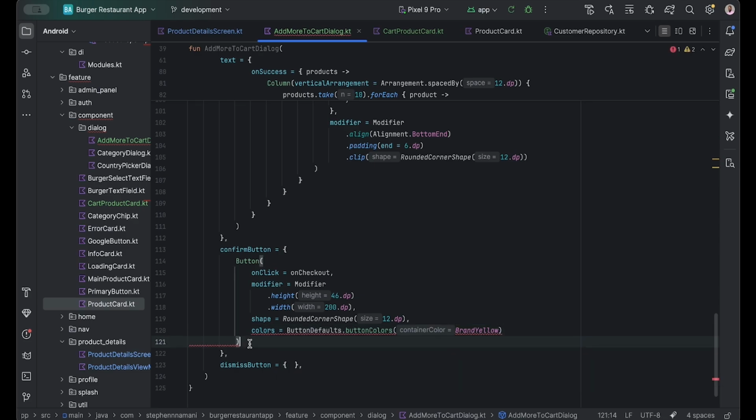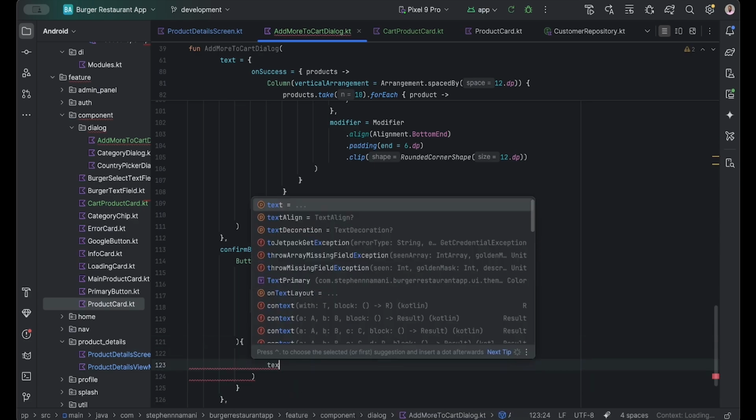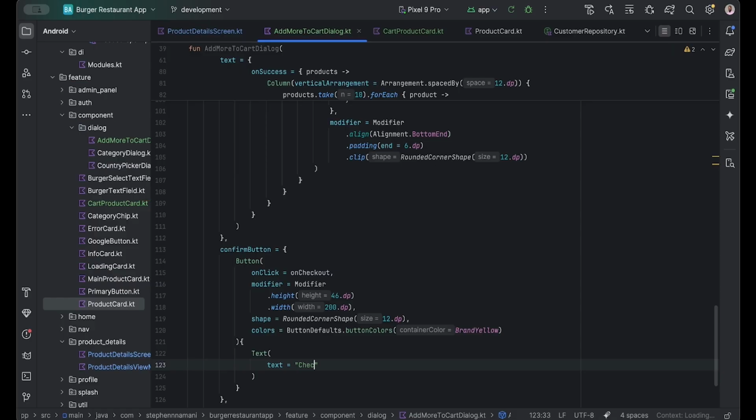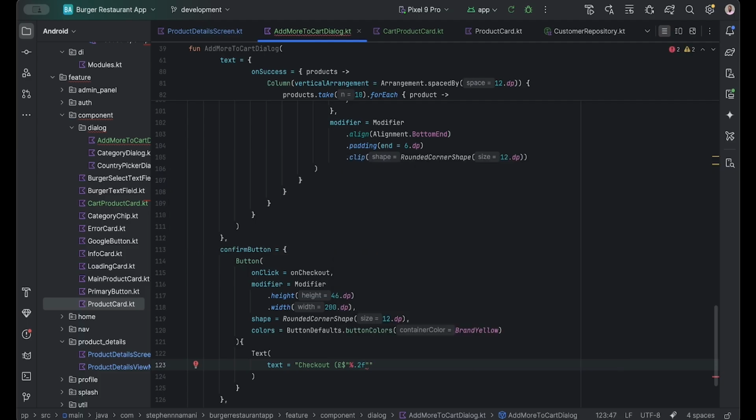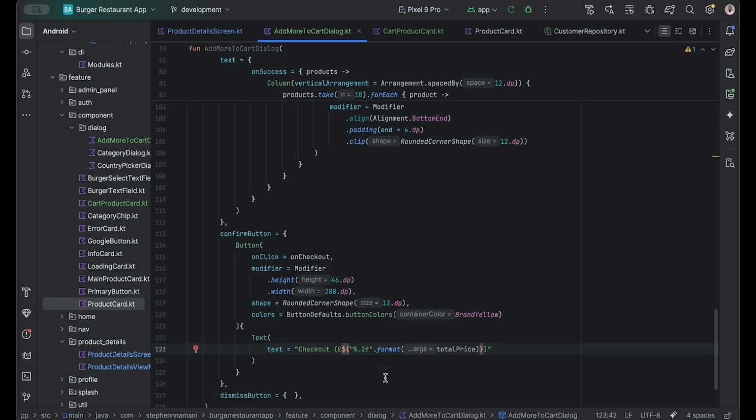So in the body of our button, we're going to add a Text, and our text is going to say checkout. Then we have our pound sign. Then let's format the price that is going to give us two decimal places, .2f, then .format. So this is going to be our total price, and close that. We need the curly braces here. Okay, so that's fine now.